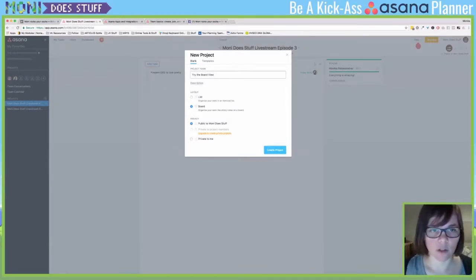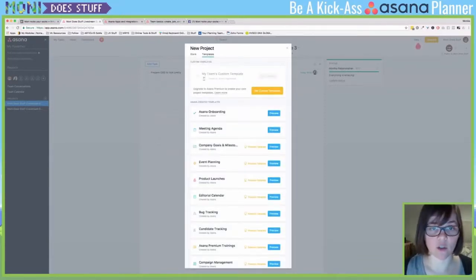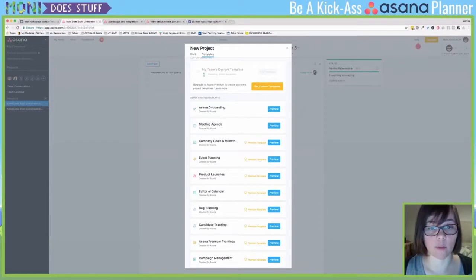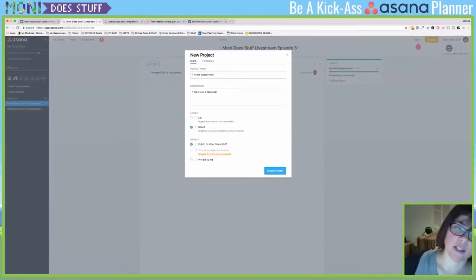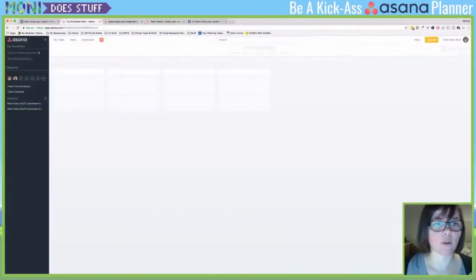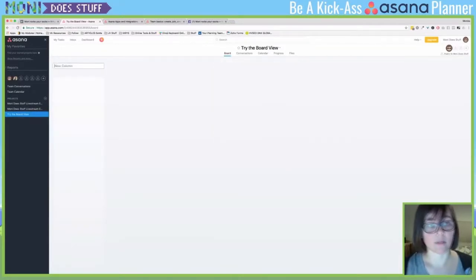So you can add a description right here. This is just a test area. And just as in Trello, there are different kinds of templates that you can use, but not a lot because most of them are premium. And I will try an Asana onboarding board right after I create that board for you right now. So let's choose the board view because we already saw the list view, and create that board. And as you can see, you can start adding columns. And columns, it's like the lists in Trello.